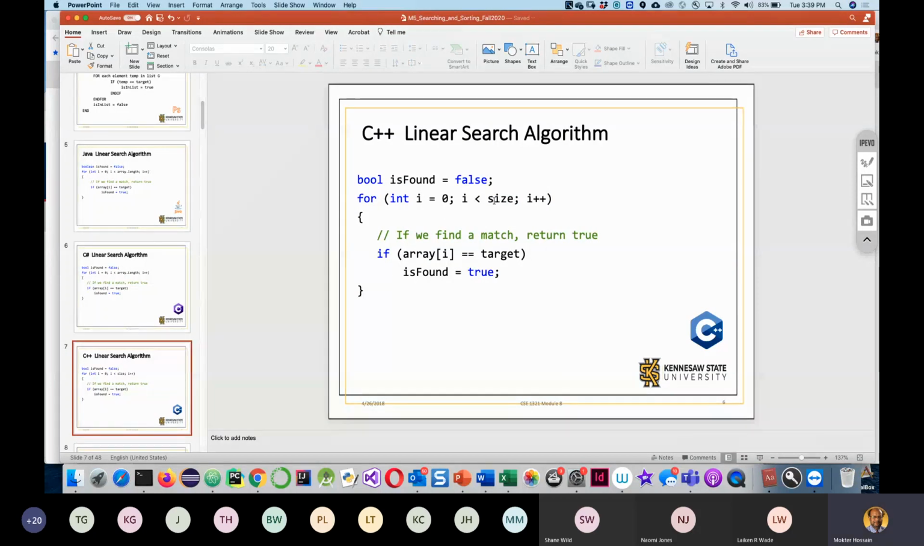But in C++ there is no such attribute. You need to find out the size or length of the array another way. We will go there soon.